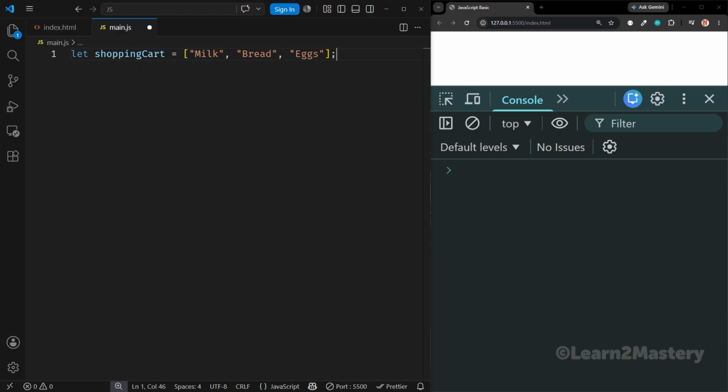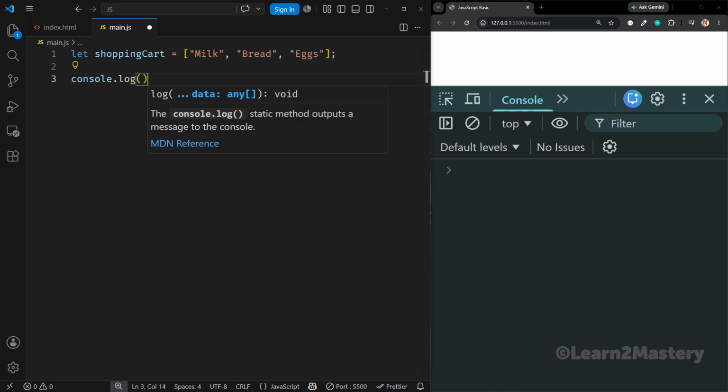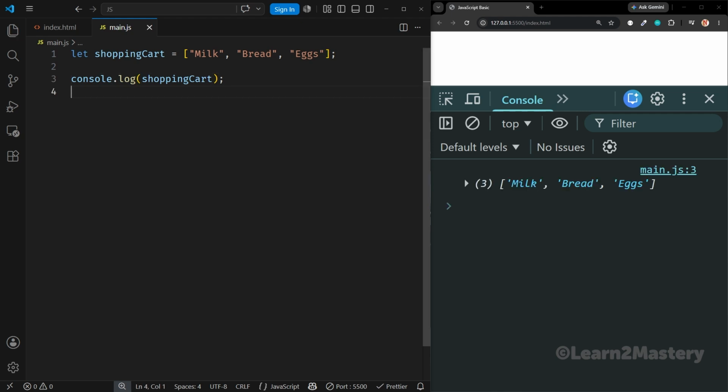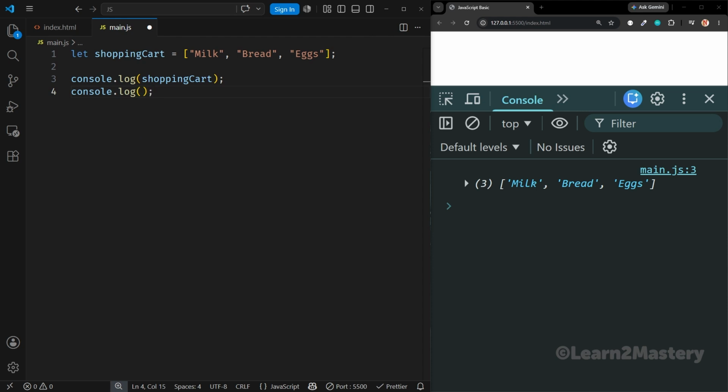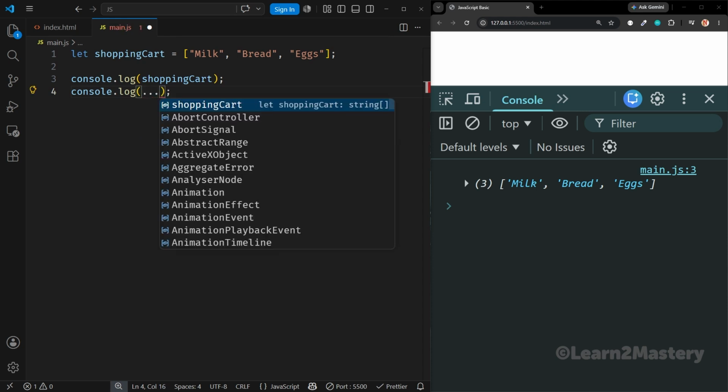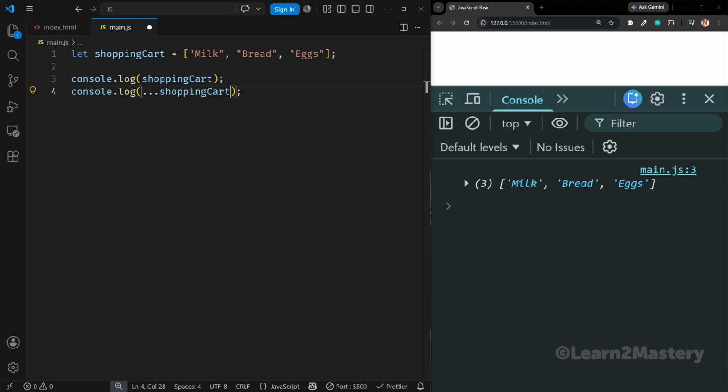Here we have a simple shopping cart array with 3 items. Now, if we log this to the console, we see the array displayed as a single unit. Now let's use the spread operator. We'll type 3 dots followed by the name of the array, which in this case is shopping cart. When we save this code, notice the second output in the console.